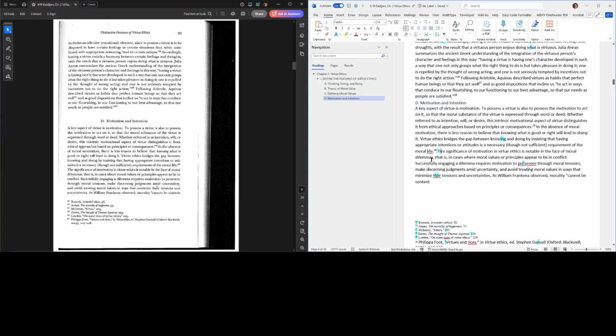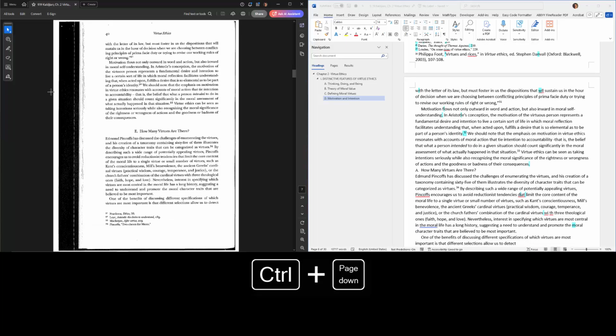And this looks like the significance after footnote 30. Yeah, the significance. Moral life looks right. Moral life, yes. This doesn't seem right. B, and no. Requires motivation to persevere. Yeah, persevere. Minimize their tensions. Looking right. Control Page Down.